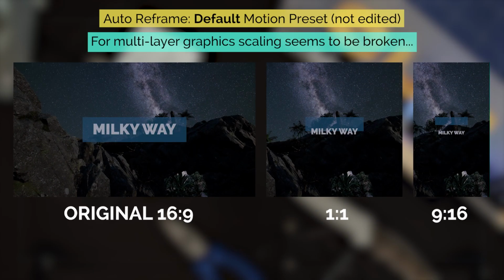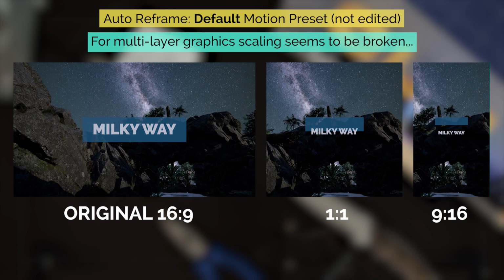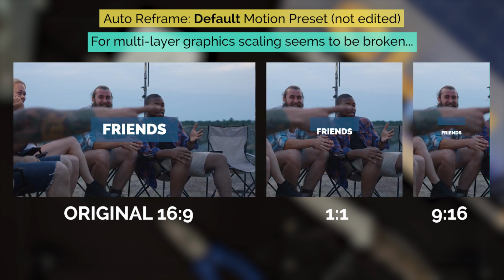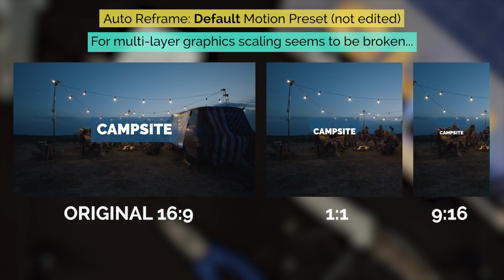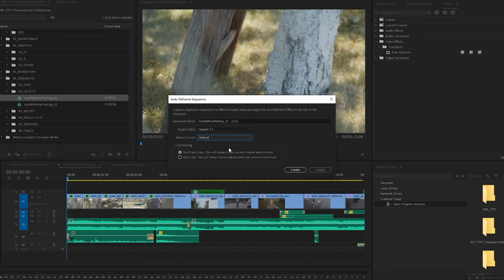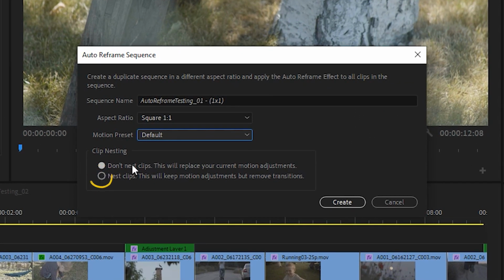Two things to note. Remember that Auto Reframe is designed to be a finishing step. So run the effect when you're done with editing the given sequence. And if you've already applied some motion adjustments to some of the clips in the sequence, you should select the option to nest clips. It will remove transition effects, but will keep your changes to motion parameter.